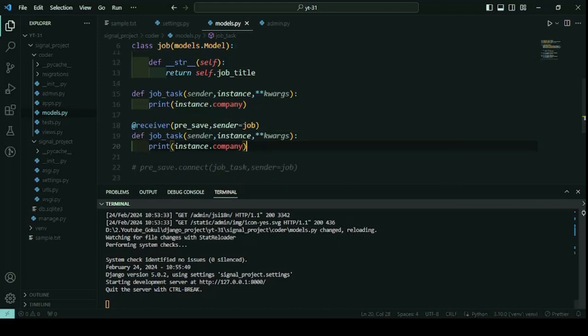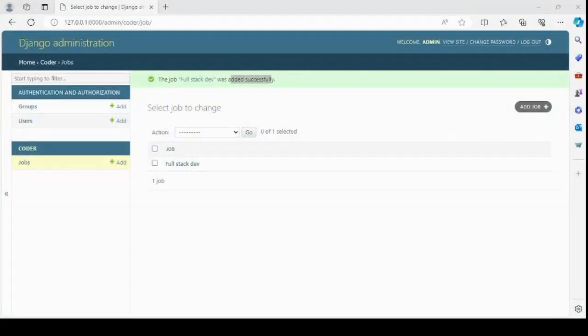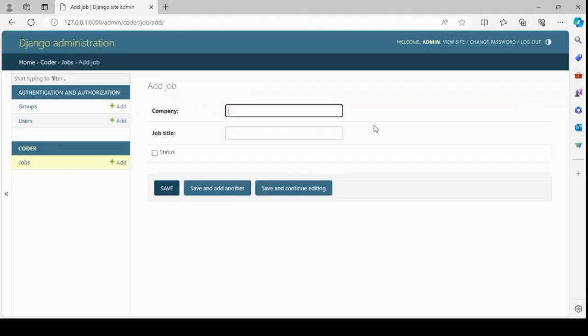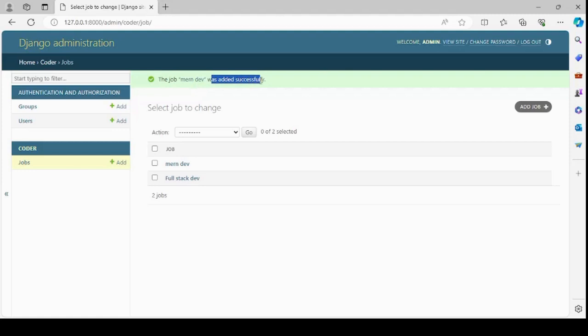I'll again go back to the browser and I'll add one more instance. Add job. Now here I'll write XYZ Private Limited. Job title is MERN developer. Status is true. I'm going to save this. The second data is added successfully. We'll verify whether the pre-save signal is called or not. So we'll go back to the coding.